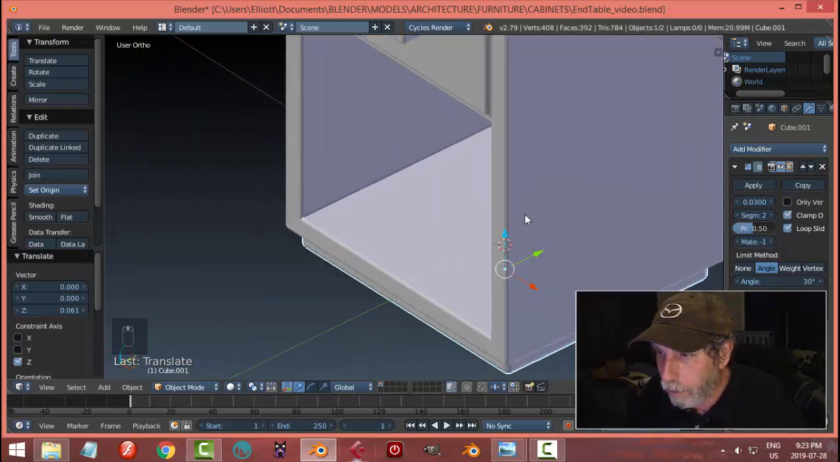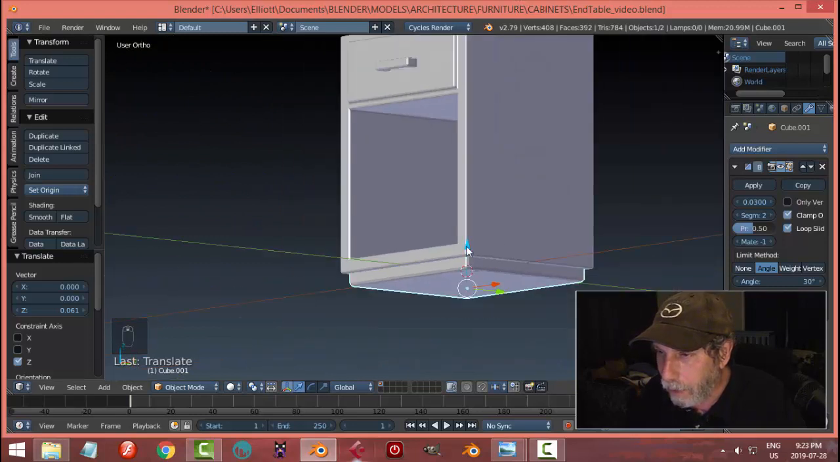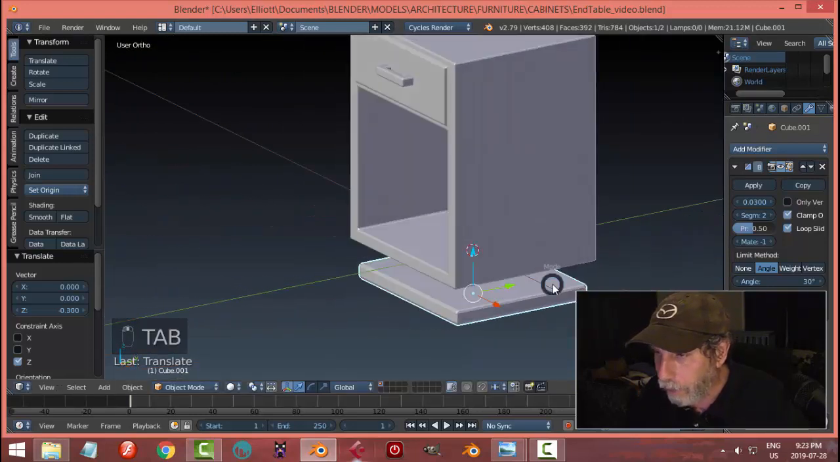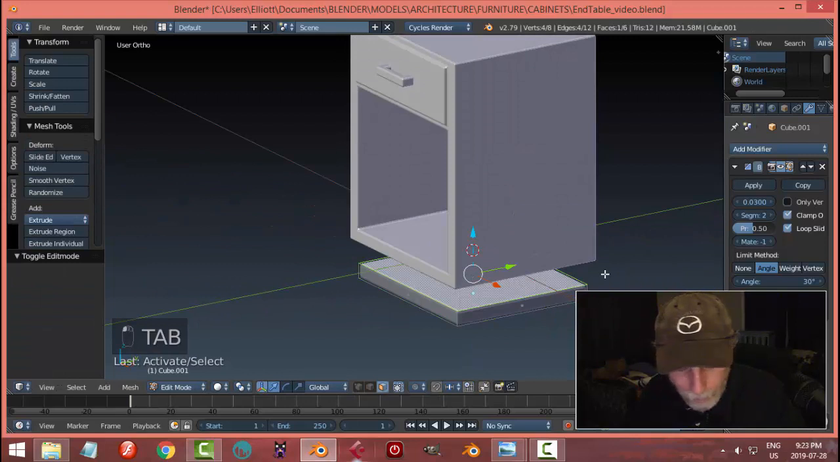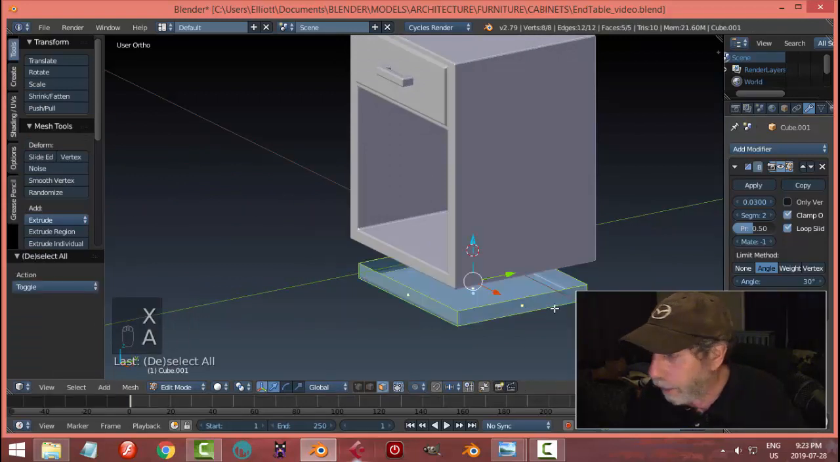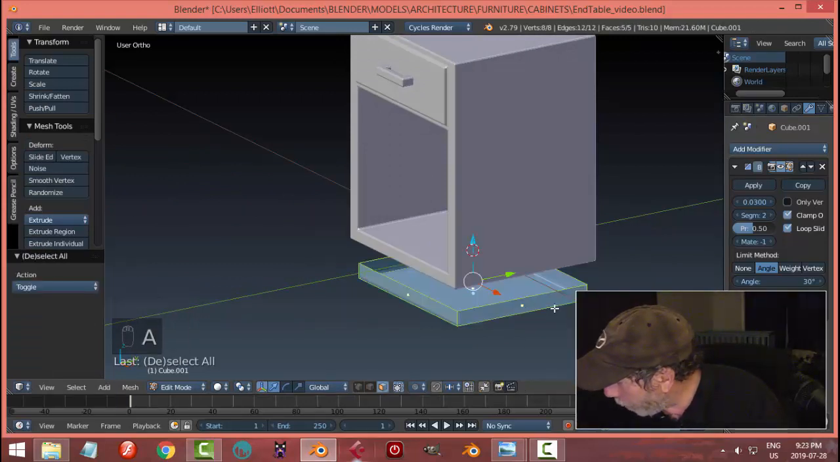So we can get rid of some back faces, so let's do that. And I'm probably not doing a very good job of doing that all around. Let's select that face, X, faces. Everything is beeping at me today.